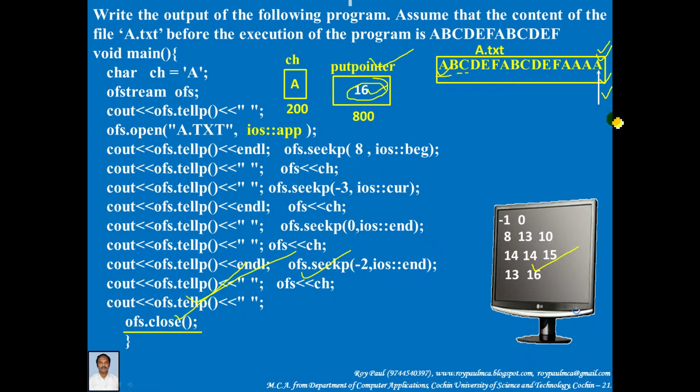And here you close the file. This file is removed from random access memory, it is still there in the hard disk. So for this program, this is the output.